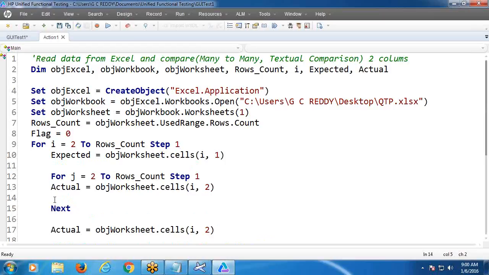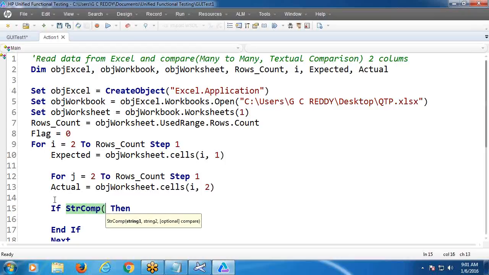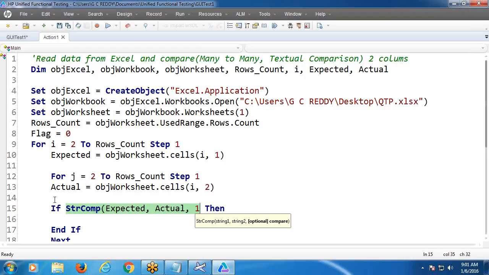Write condition. First condition: if string comparison, StrComp of expected, comma, actual, comma 1, equal to 0.